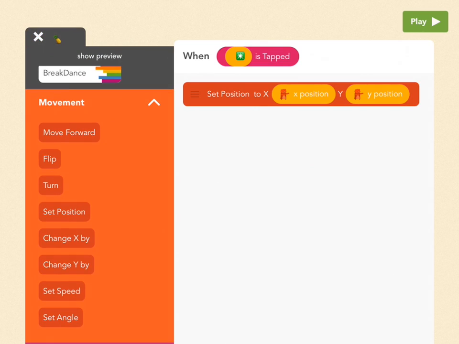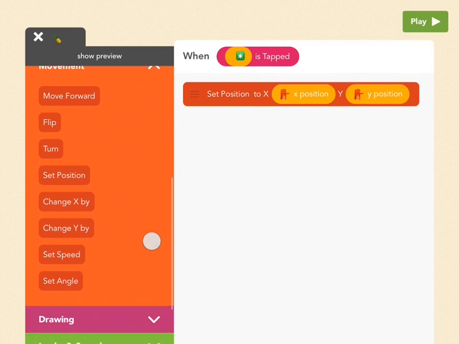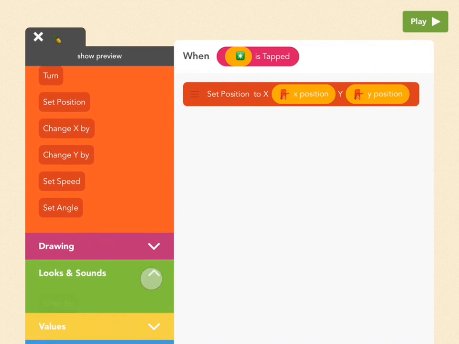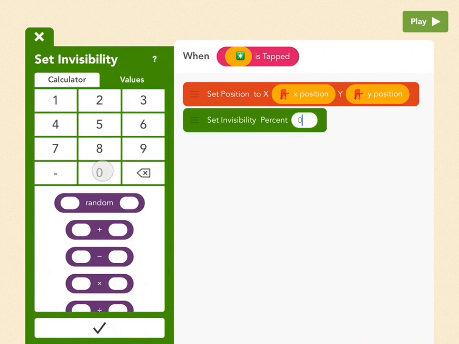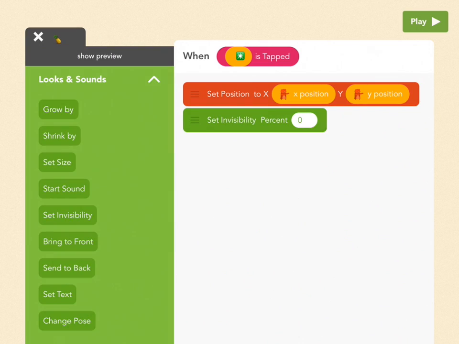And now we need it to be visible again. So to make it show, we're going to go to looks and sounds. We're going to pull out another set invisibility and we're going to make it 0, which means 0% invisible. Okay, now we see it.